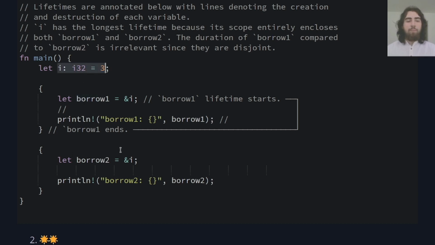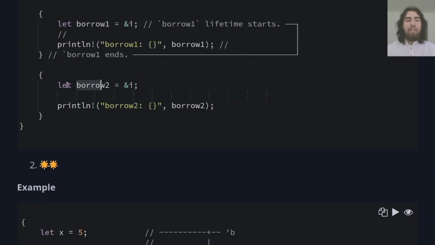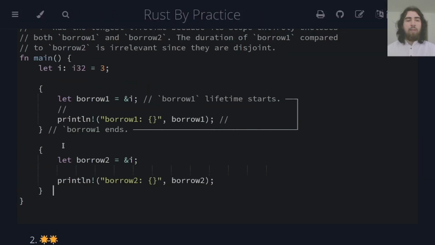And over here the same thing. We have borrow2 which holds a reference to i, meaning that borrow2 lives inside the scope. So we print borrow2 here and then it goes out of scope, but again, the value lives on. So the actual value outlives the borrows, or the references. All right?